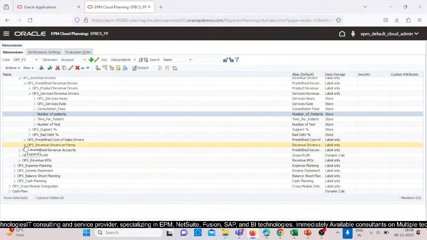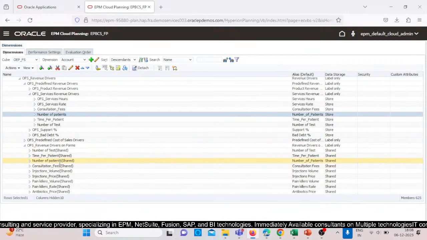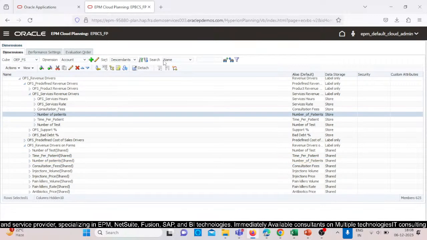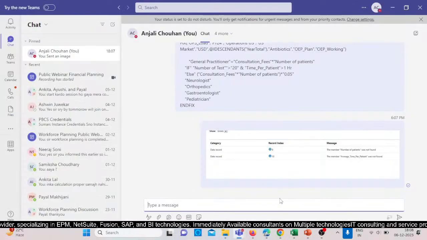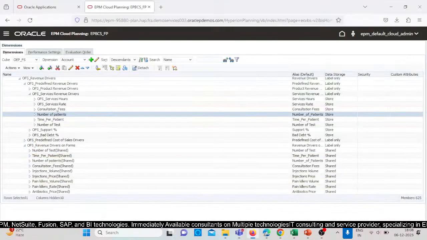Let's check the same on the revenue drivers on forms. Number of patients, now it is correct. And the second thing is average time per patient. So we have to incorporate the word average in time per patient.